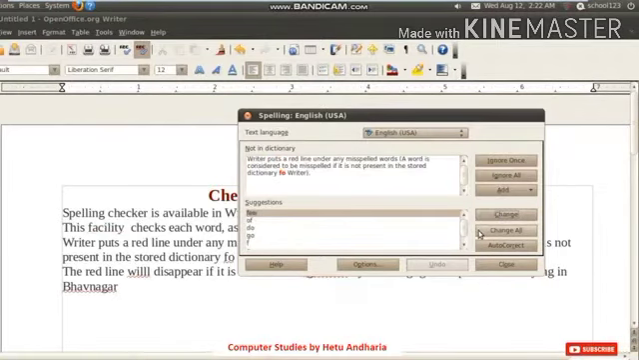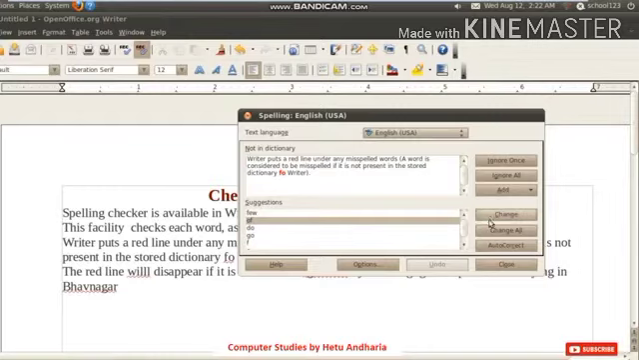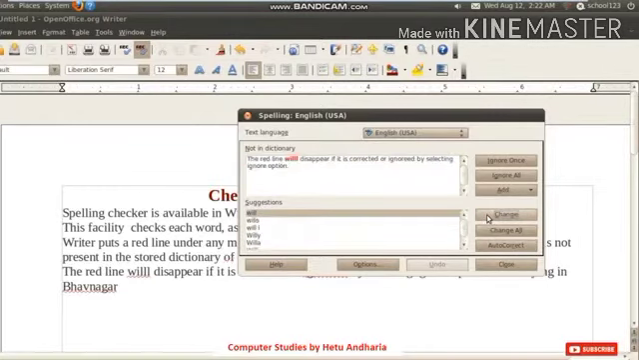Now we come to the next word, and here the mistake is OFO. I have to type OF. Now the first default suggestion which it is showing is few. Few is wrong, so I select the next suggestion and I click on change. So in this way I have to go on changing the words.